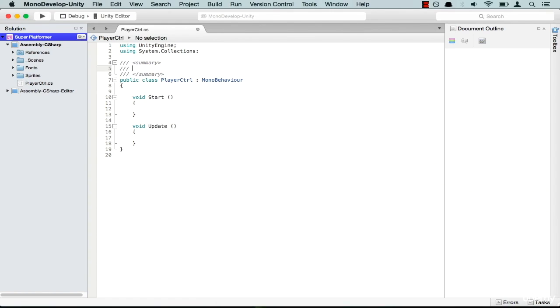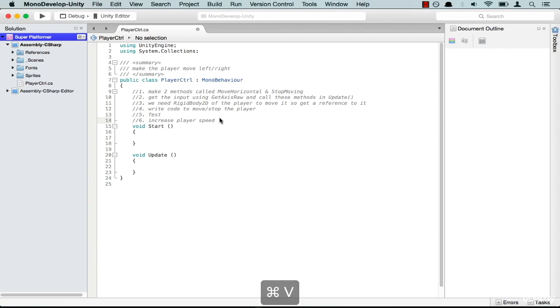You may ask me why you need to use a summary. Let me show you. Summary can be used to write your goals during development. First goal is make the player move left to right. And then I like to write a sequence of steps to achieve this goal. These steps will be in plain English, and my task will be to read each and every line one by one and then translate it to C#.